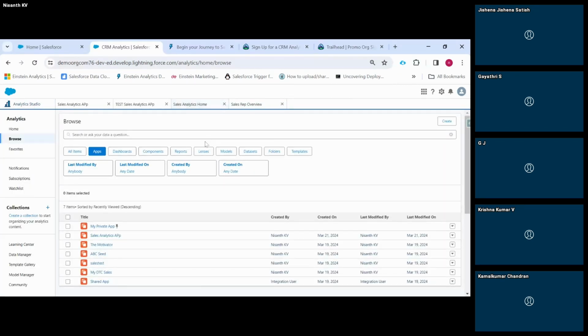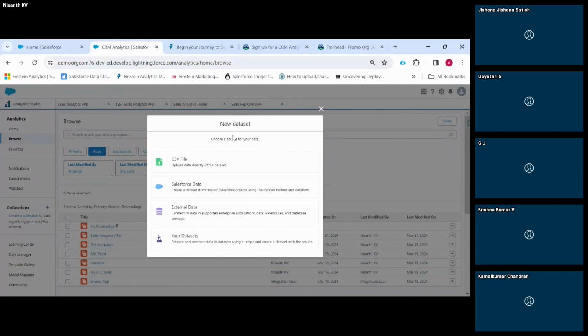So from here, I'm using the first use case of creating a data set via CSV upload. In order to create a new data set, we may create it from Analytics Studio or Data Manager. I will use Analytics Studio itself. I'm just going to click Create and then Data set. We may connect external data or existing data sets. We may create a data set here itself, either in the form of CSV or Salesforce data, which is coming from a Salesforce object or data set, or external data.